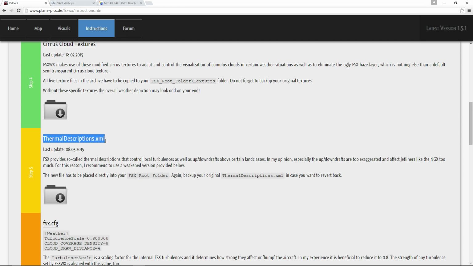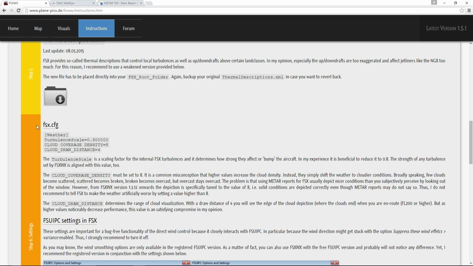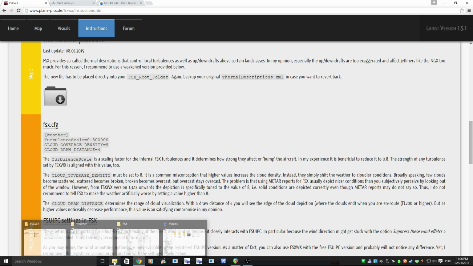Thermal descriptions XML, same thing. You extract a file and you replace the original in the FSX root folder. Just copy paste. You can back up the original like I do. You just add some description at the end of the file. Then fsx.cfg.